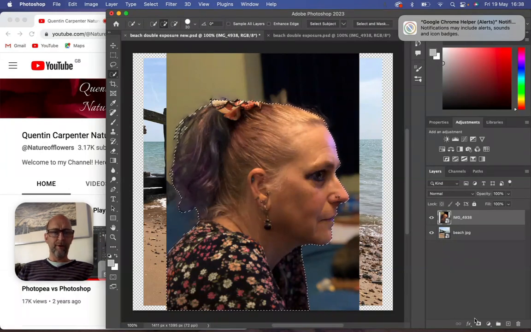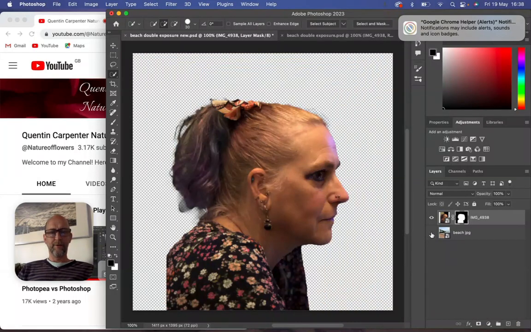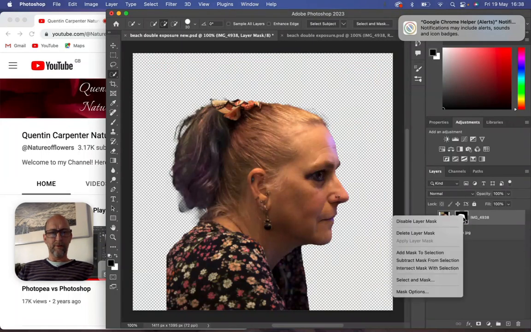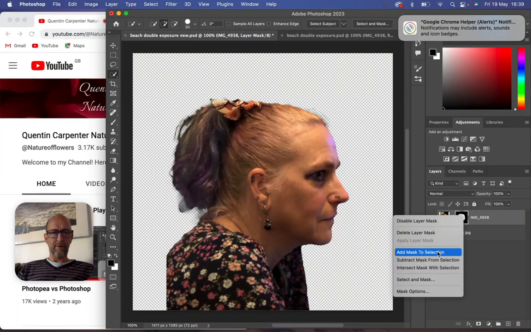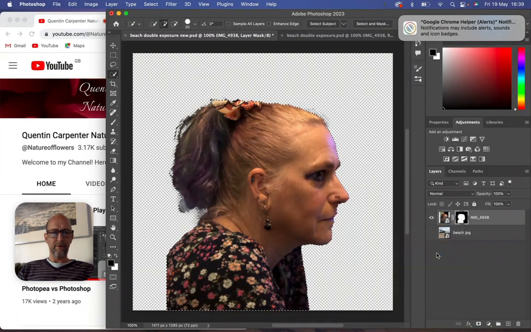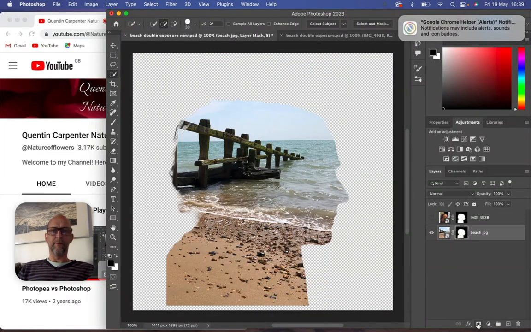From there, we are going to make a layer mask like so, which will mask out just the face. Now we need to click on add mask to selection, go on to our background layer, hide the layer with the face on it and add the layer mask there as well. So you can now see that we have the beach bit masked out.